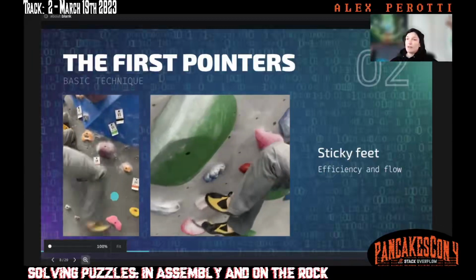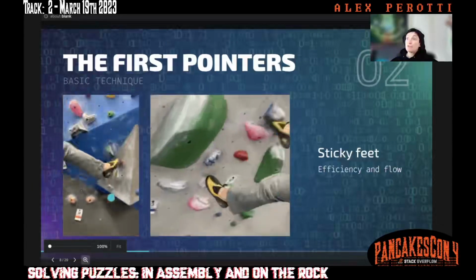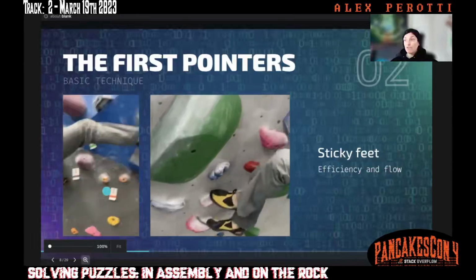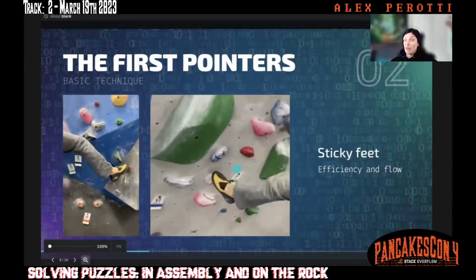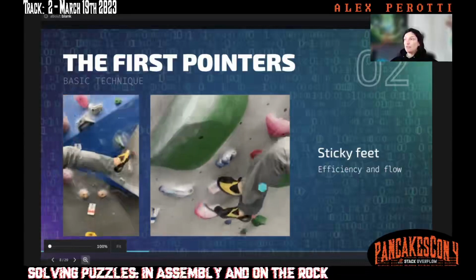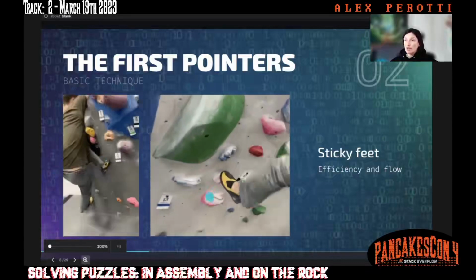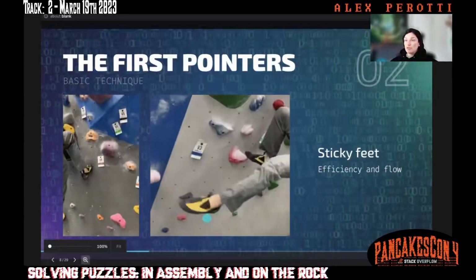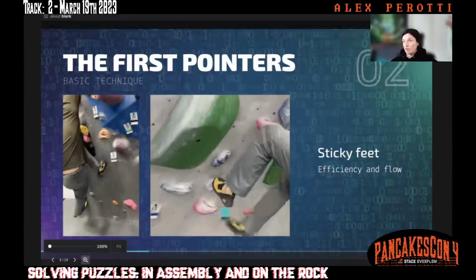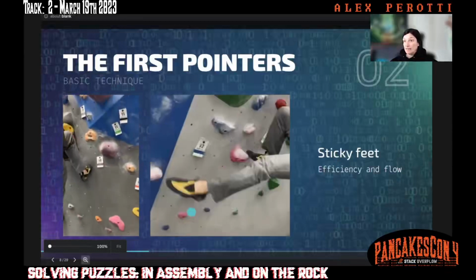The less you can readjust, the better it is for your efficiency and your flow. This is the right way to do it. This is really what we want to achieve when it comes to climbing, especially when it comes to overhang climbing, which is what's happening in this case.